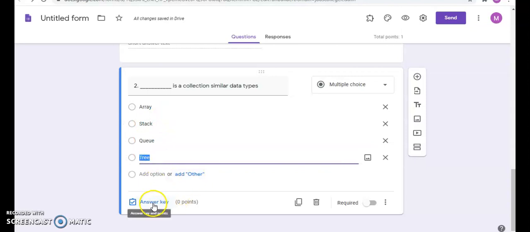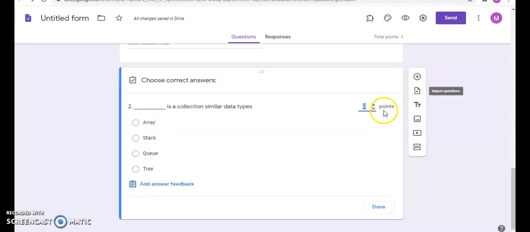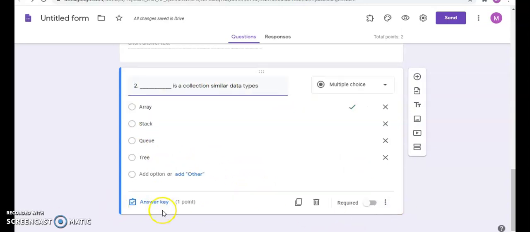So I have to set an answer key and point for this. Select this one. Give 1 point. And the correct answer is RA. Just click this, so it will get a tick mark. Green tick mark means the answer is a correct answer. This is the answer key for this one. So click done. Now 2 questions are ready.